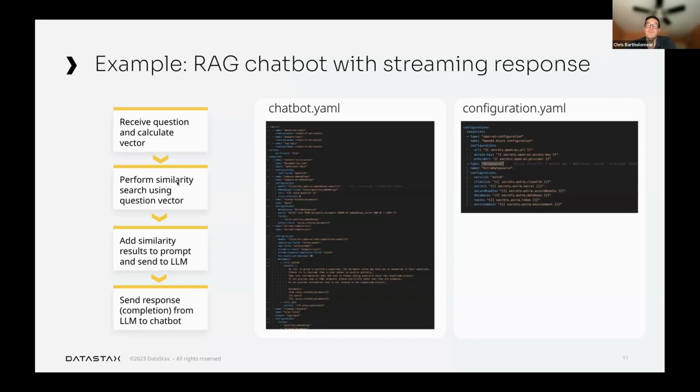You take the results from that similarity search, and you put it into the prompt using prompt templating. And then once you have the response back from the LLM, you send the response, or the completion, or you stream it out in this case, from the LLM to your chatbot application. Now, Enrico will go into more details on what this is.